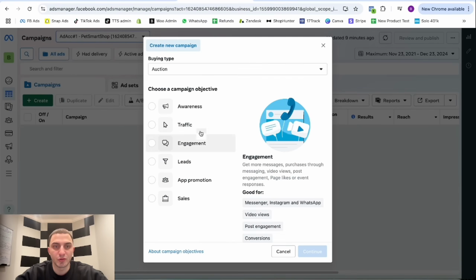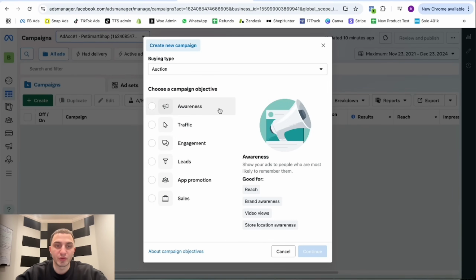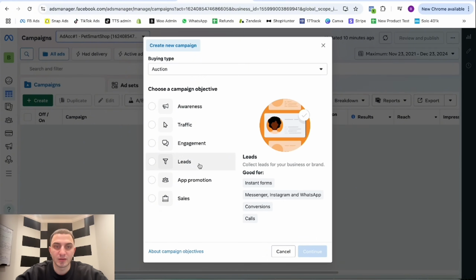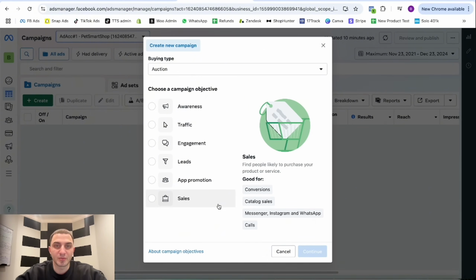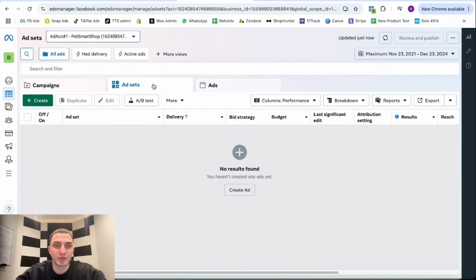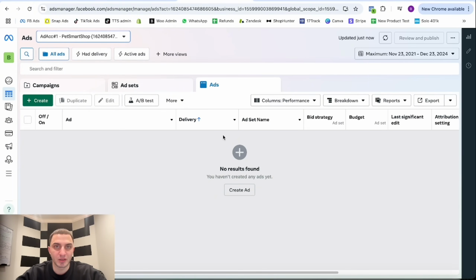So first we have the campaign section. So in here, you get to choose what you want your campaign to be about. You can choose awareness, traffic, engagement, leads, app promotion, or sales. Just about 100% of the time, you're going to be using sales. So here we have the ad set level. Here you get to choose the targeting, the demographic, the age, the gender, and then here at the ad level, this is where your creative is going to be. So this is where you'll post your video ad or your photo ad.